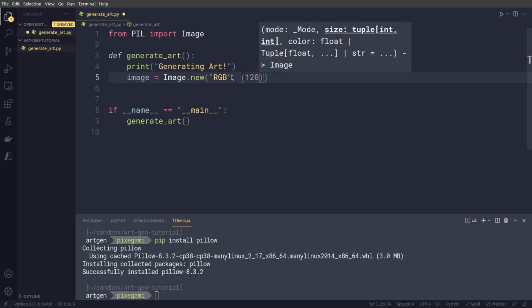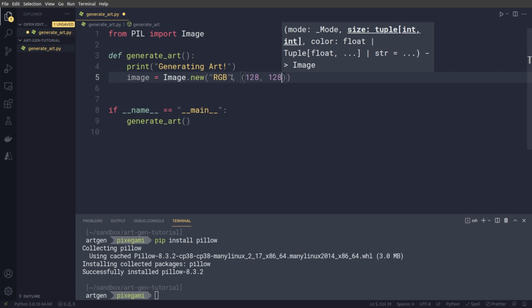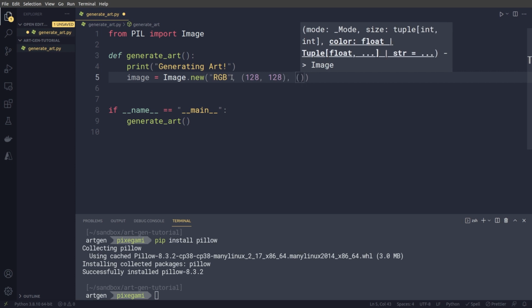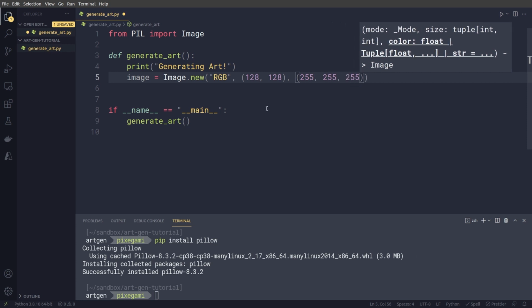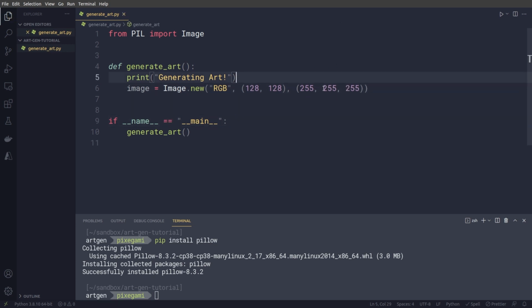So let's make it 128 by 128, and then the color can be, well, I think the RGBs usually come in two forms. They either max out at 1, so the values are between 0 and 1, and it's a floating decimal point, or each value is 1 byte, which means it has a max number of 256 values. So 255 would be the maximum in this case. This should give us a white image.